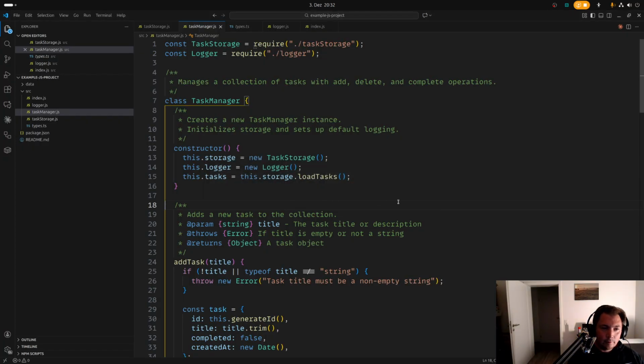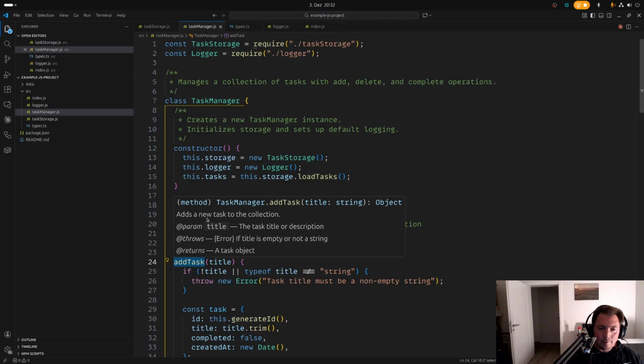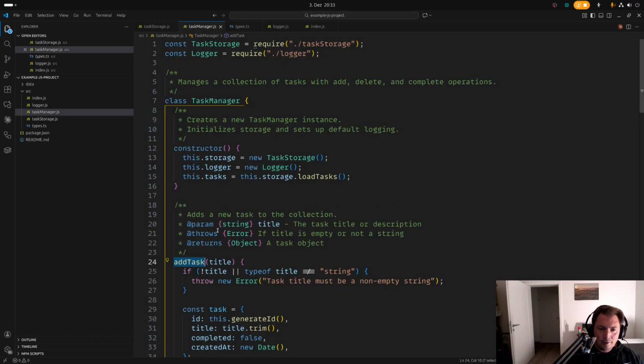So this is my example project here. It doesn't really matter what it does, but it already has so-called JSDoc comments. It's like a normal JavaScript block comment, but enhanced with metadata. For example, this addTask class instance method has a parameter that is required and is of type string, and is the title. This method might throw an error, and it returns an object, the task object.